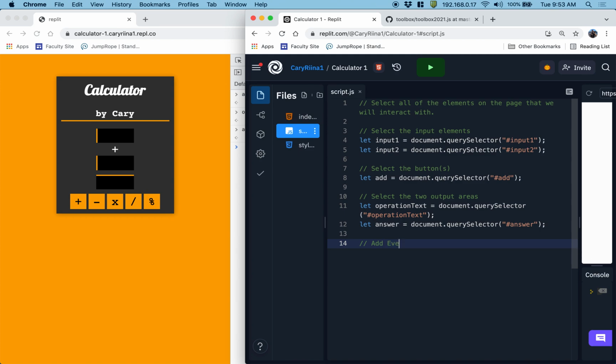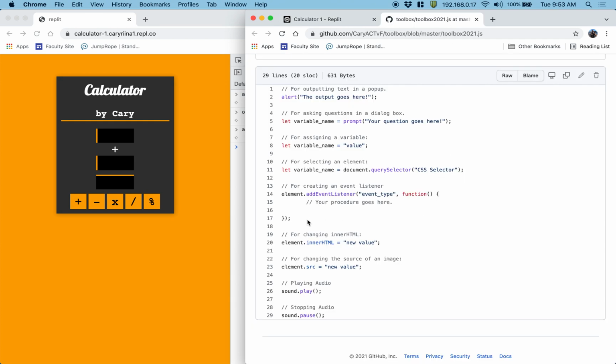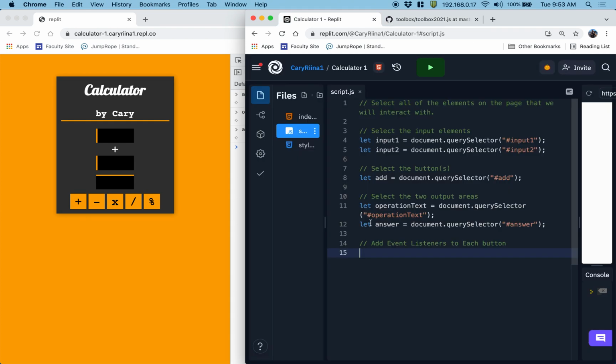Add event listeners to each button. So the easiest way to add an event listener is to go to your toolbox and copy the code for adding an event listener. So the way that we do the add event listener is elements on the page listen for events. In particular, the element that I want the user to interact with is this plus button. That button's name is add.